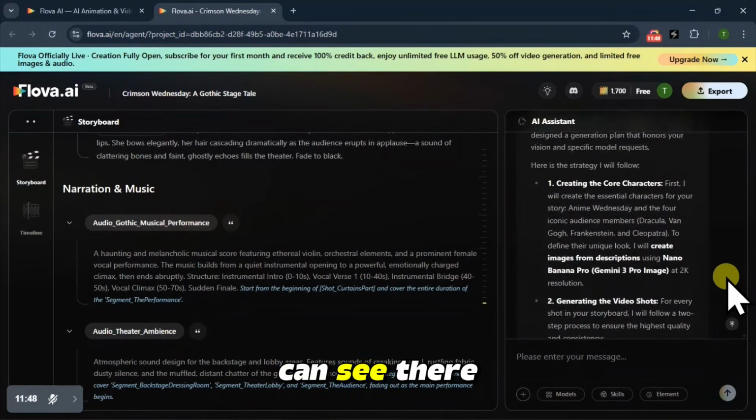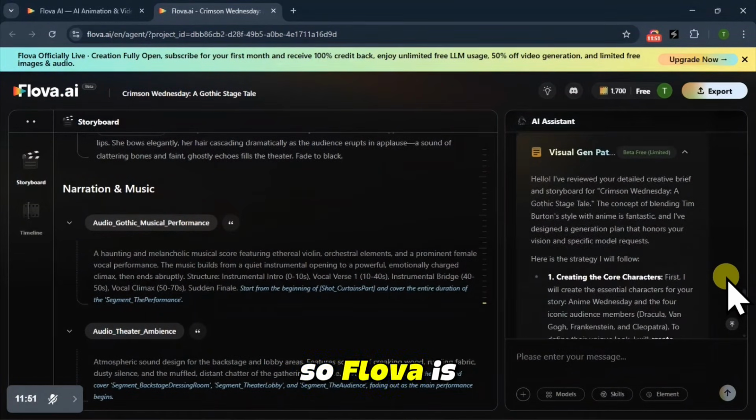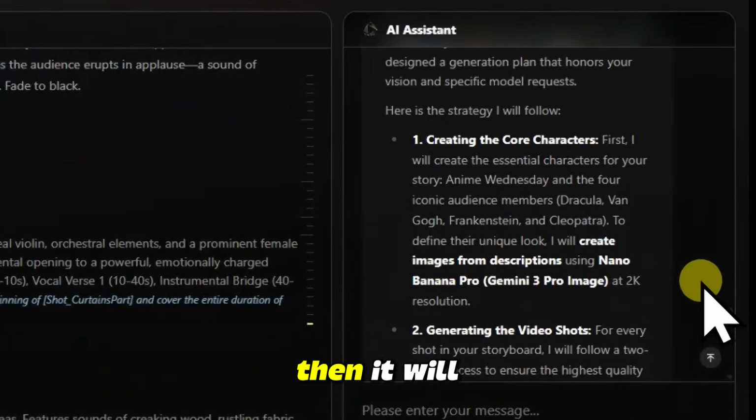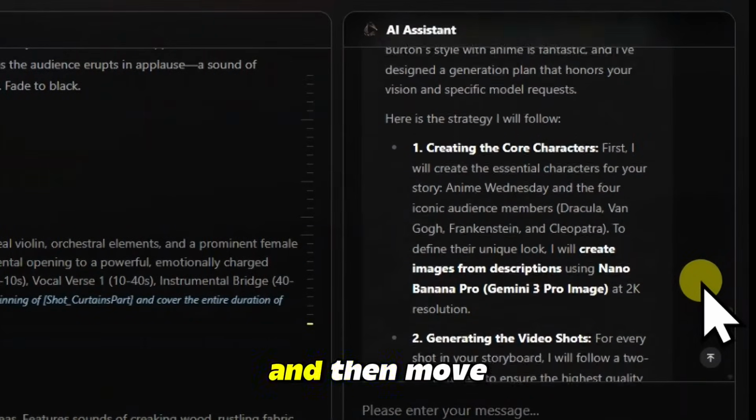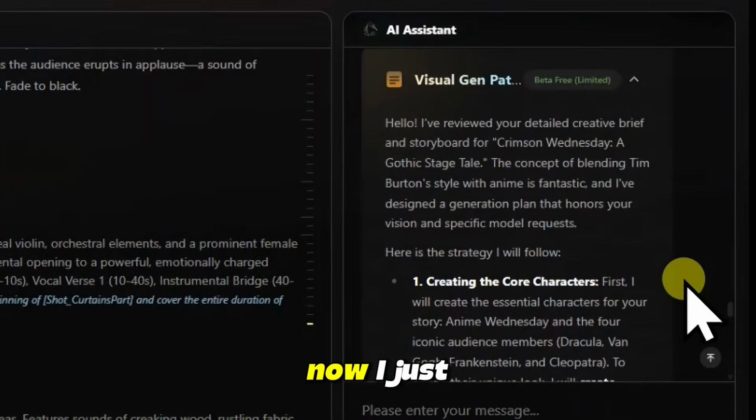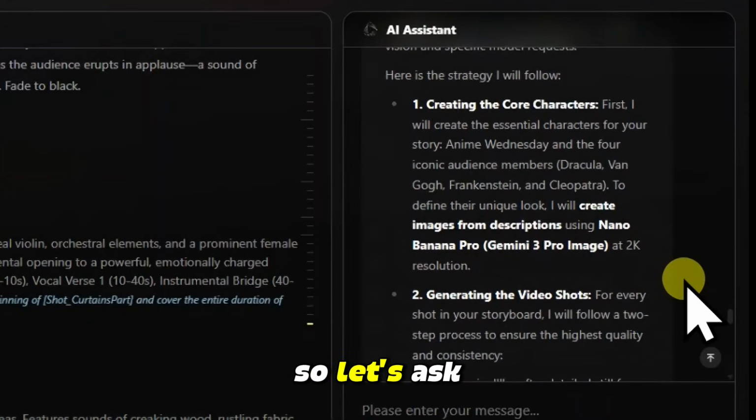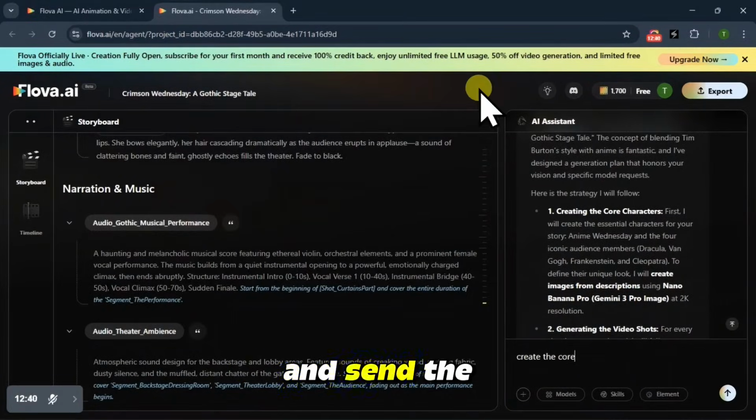Now, as you can see, there are no visuals yet. So Flova is asking me what I want to do next. It has already suggested a strategy. First, it will create the core characters. Then it will generate the video segments, and then move forward step by step. Now I just need to tell it what to do. So let's ask it to create the core characters and send the command.